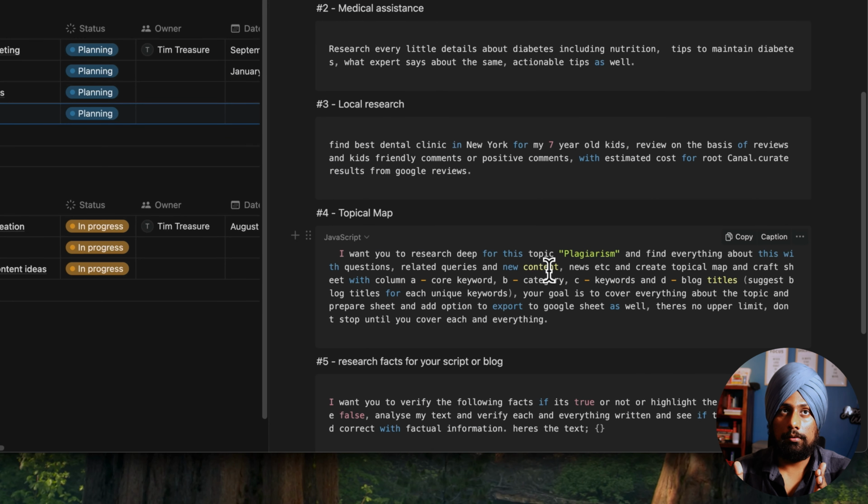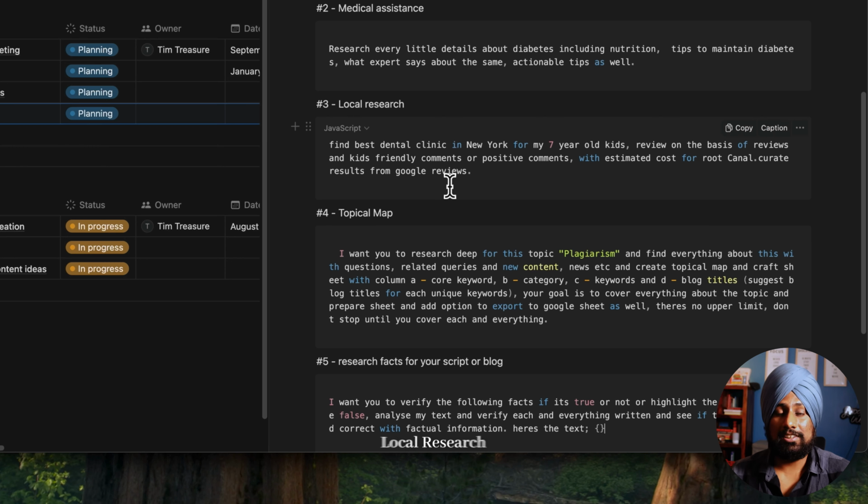Suppose you have a medical disability or a concern, then you can easily research in depth what you need to follow, what you need to avoid, or something like that. And next will be local research. Suppose you want to visit some restaurant, or you want a list of kid-friendly dentists for your kids, that will be our third.